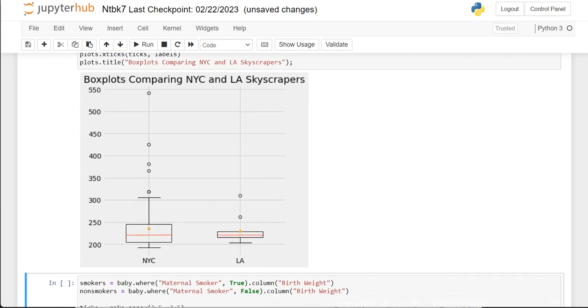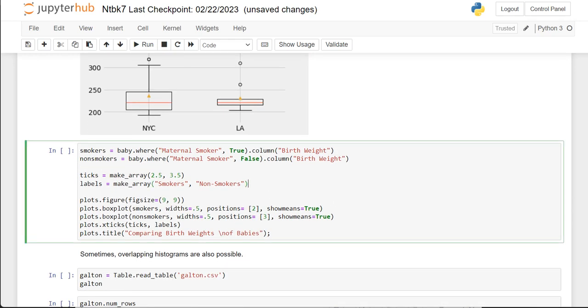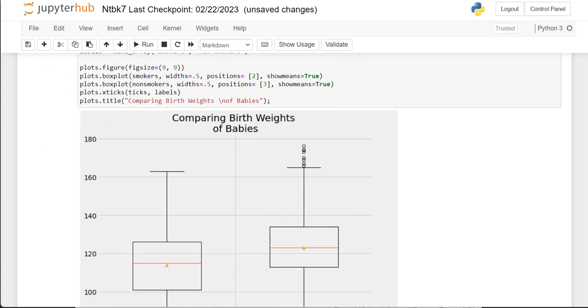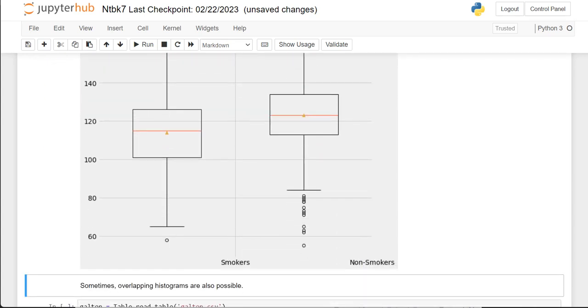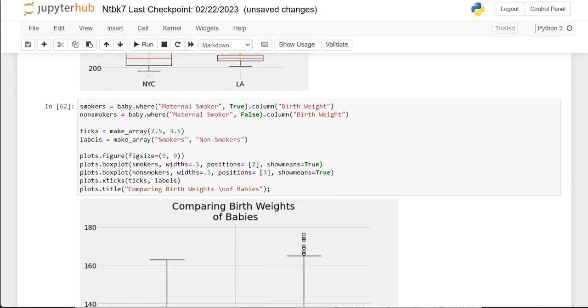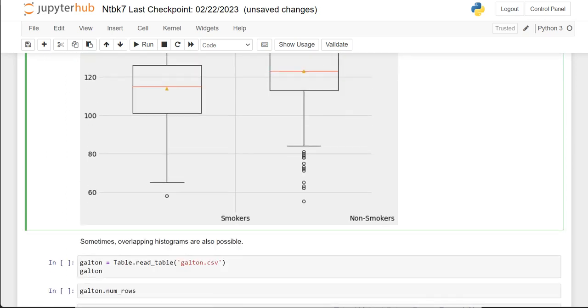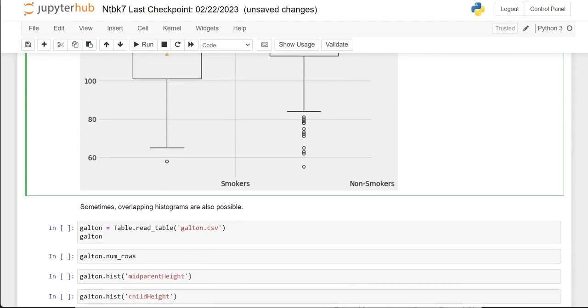Okay, and we still have labels and titles, and they're just a little bit wider. Here are the birth weights, and we're comparing non-smoking moms to smoking moms. And what's going on here? I'm just going to say that this is probably one of the best places to get the side-by-side box plots.